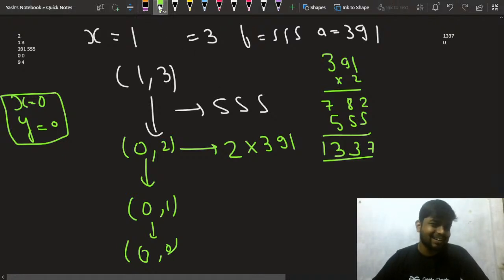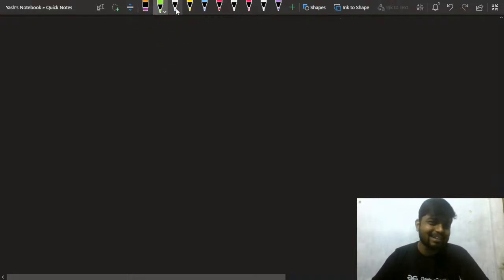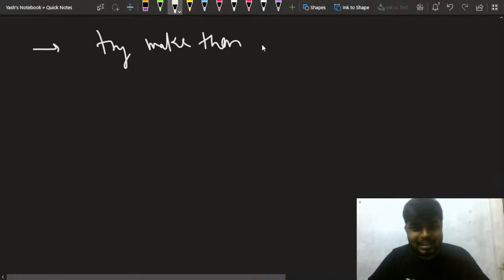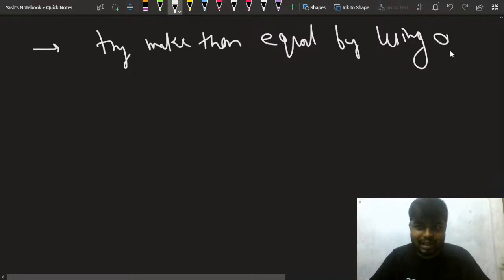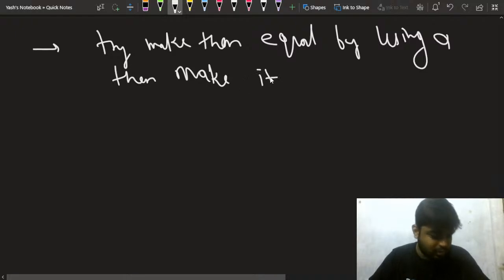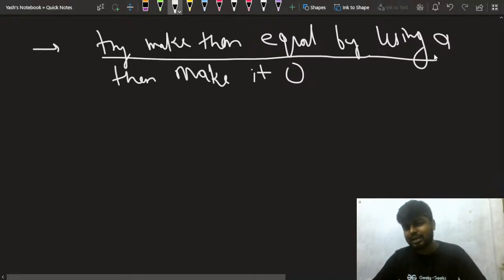Okay, that's great. Suppose what you are saying is that we try to make them equal by using A, then make it 0, right? But do you think that it will work?